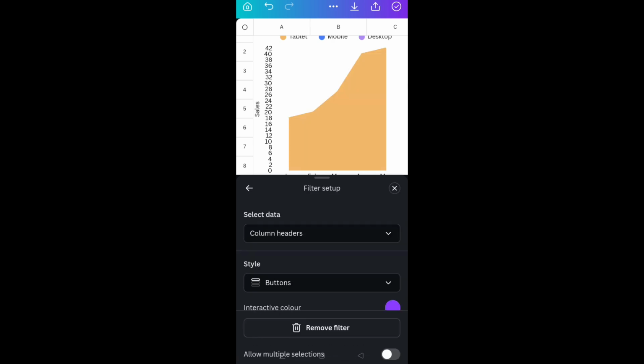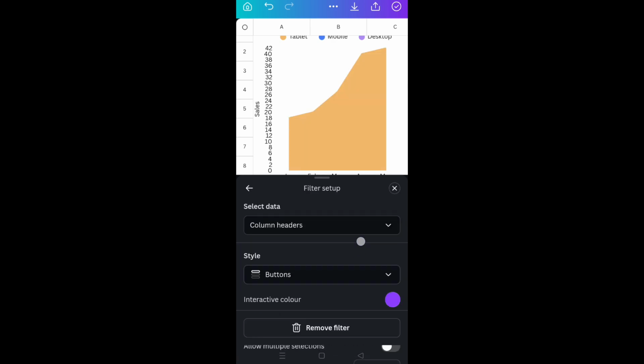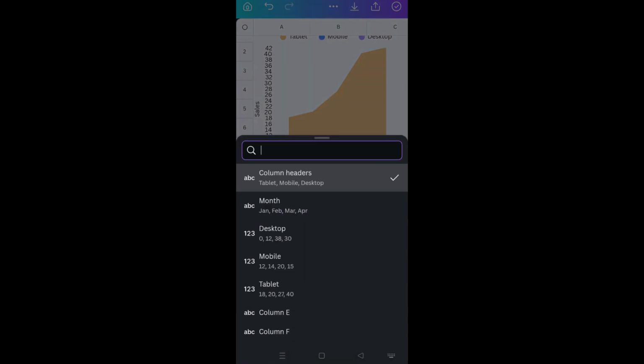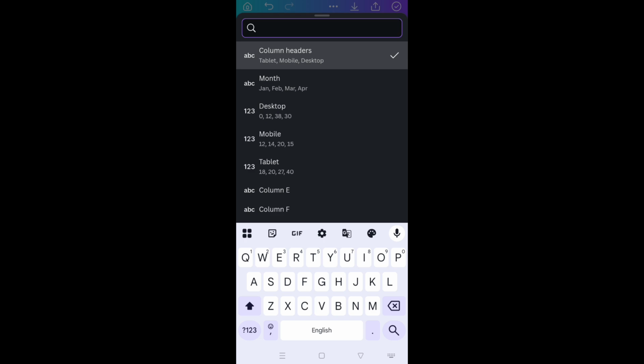You can add filters to your data. First is select data. First you have to select the data for which you want to add filters. Column headers, I want to add filters for my tablet, desktop and mobile data. Okay, you can add filters for the month data also, or only the desktop, mobile or tablet data also. So I will keep all these three, tablet, mobile and desktop.